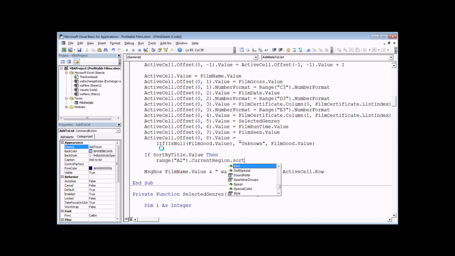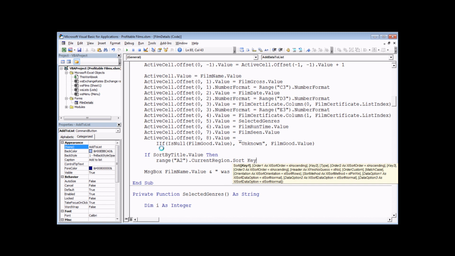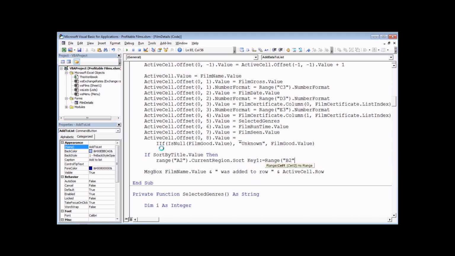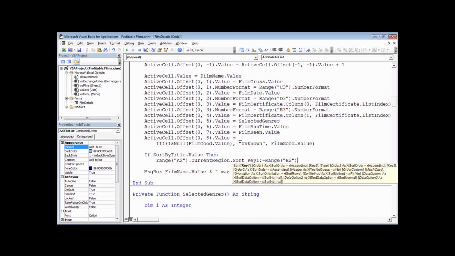Then I'm going to apply a sort to that, and I'm going to change two parameters here. So I'm going to say Key1:=Range("B2"). So that indicates that column B will be the one that's used to perform the sort. The default order is ascending, so I'm not going to change that, but I am going to add in one extra argument. I'm going to say Header:=xlYes to make sure that it definitely does use the header row.